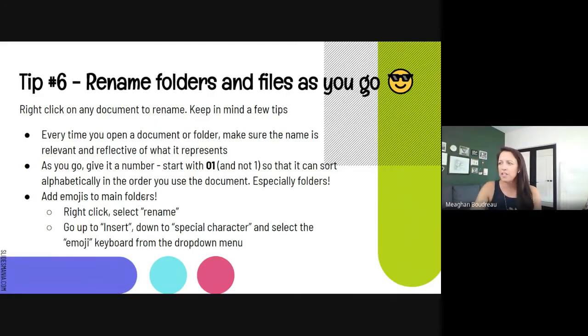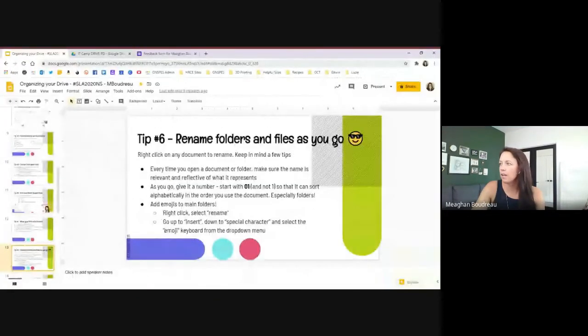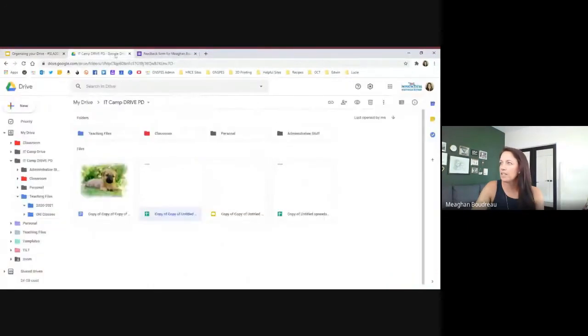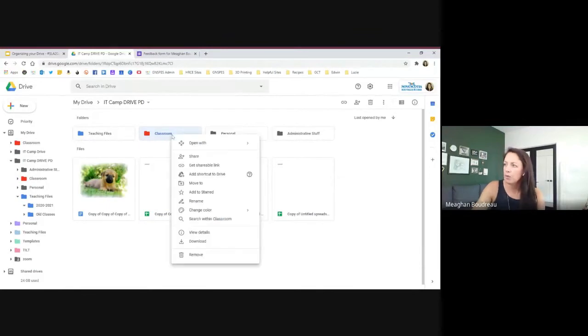And I think it's a fun thing to do here. It's not really a tip, but I think it makes it look kind of fun: add emojis to your main folders. You can easily do this. You can do it to your file names as well by right-clicking. Let's see, we'll do this one here. I'm going to add a picture to my classroom one. So I'm going to go to rename.